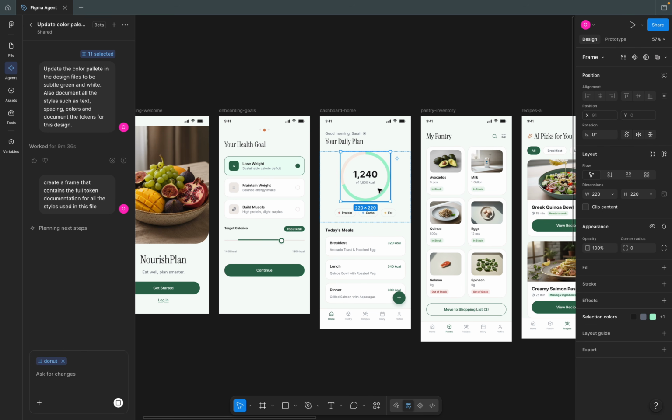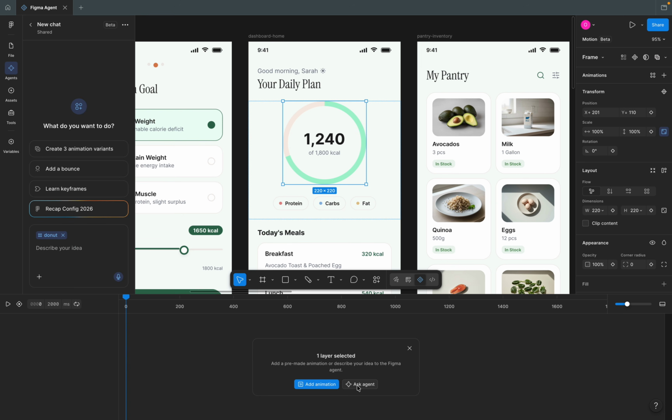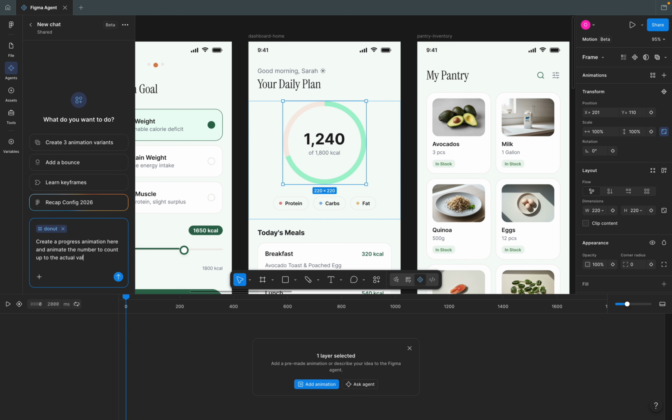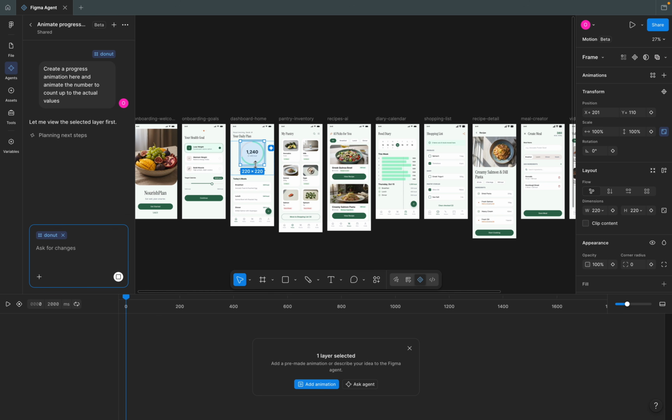You also understand that Figma Agent or Figma AI is also available for use in Figma Motion. So if I come here and switch to Figma Motion, we can ask AI. So I want to create an animation on this section. After selecting it, you can just prompt, create a progress animation here and animate the numbers to count up to the actual values. So while we are waiting for the style guide, we are also waiting for this.